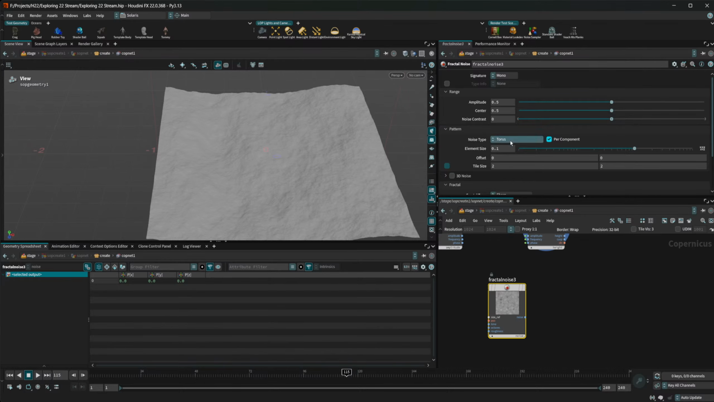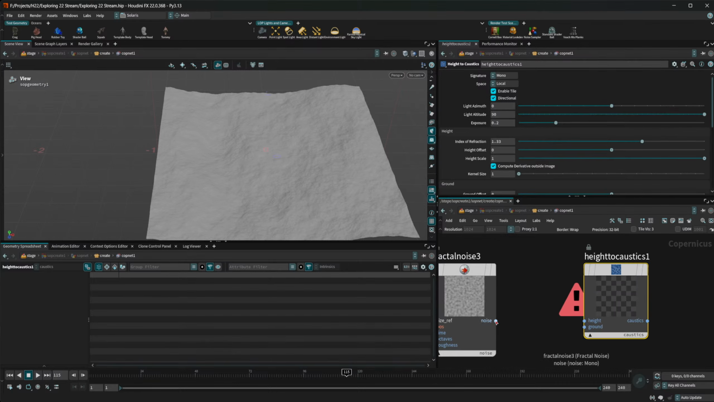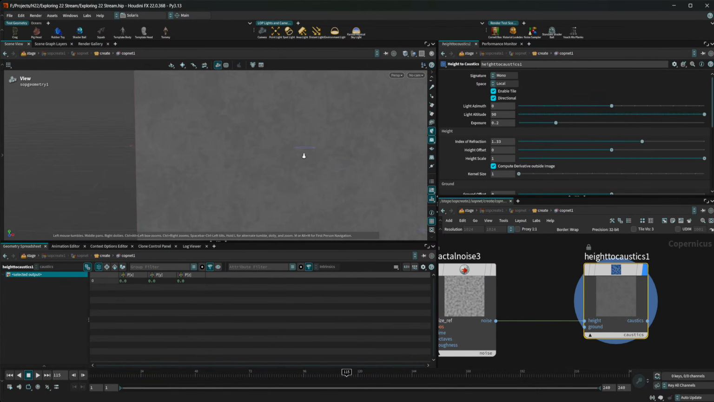How does the height to caustics work? I don't know. There's so many nodes that are new. I just have forgotten about so many of them.